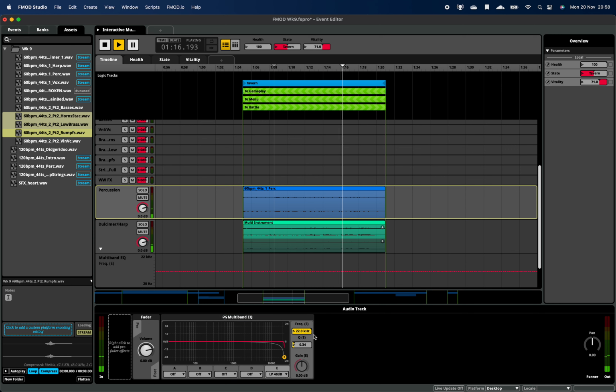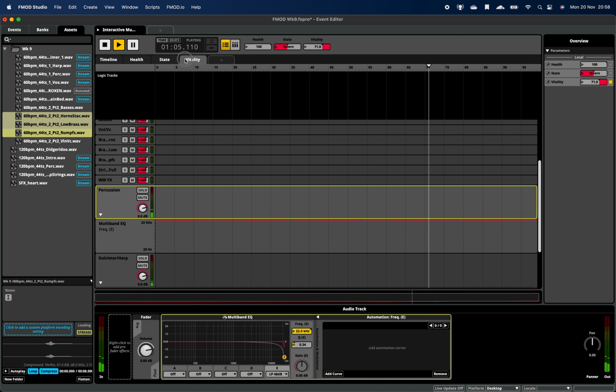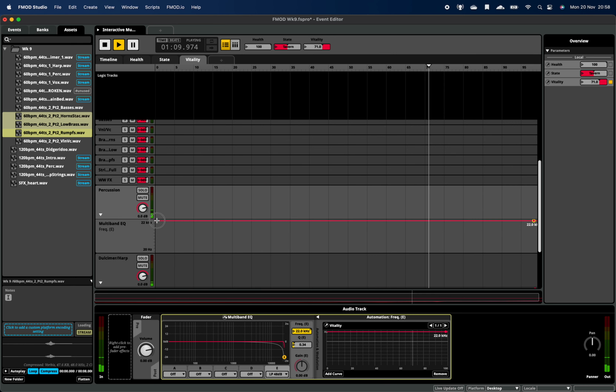Let's right click, add automation. Straight away you've got a multi-band pop up. Go to vitality. We can do exactly the same thing. So 100% we're happy. As we get down to 0, we lose everything here. So you're actually losing the music in this case. Oh, I picked up some health.